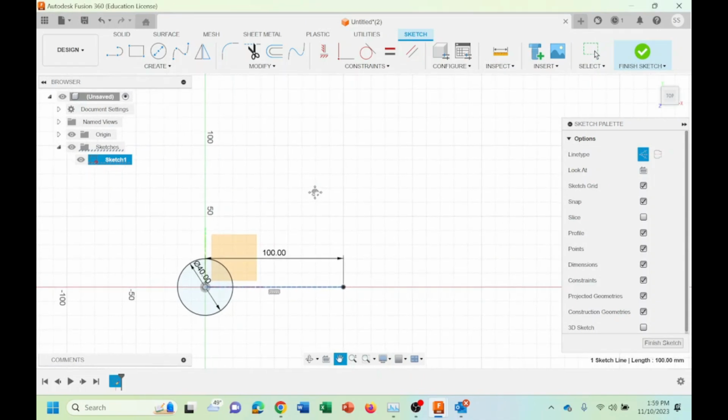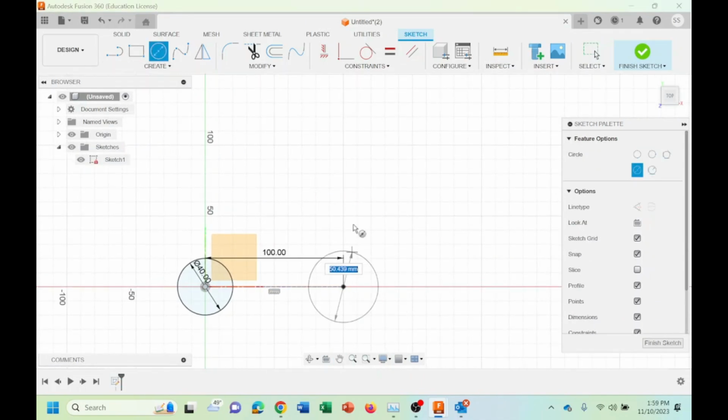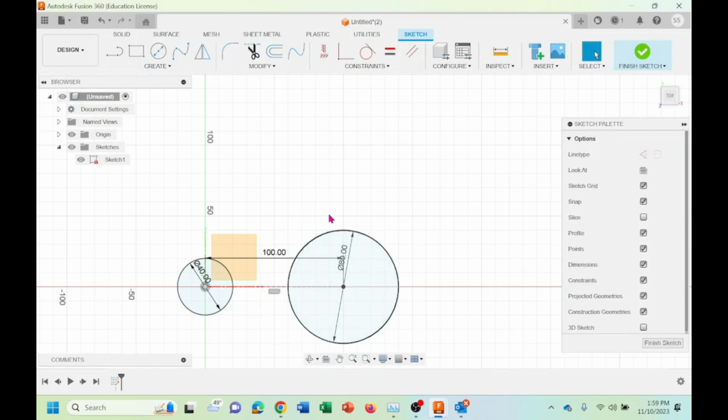I zoom in a little. Then have another circle. This time it's much bigger. We have 40. Let's do that. And 80, double that number. Enter. It is fully constrained. We are good. I move these dimensions around.